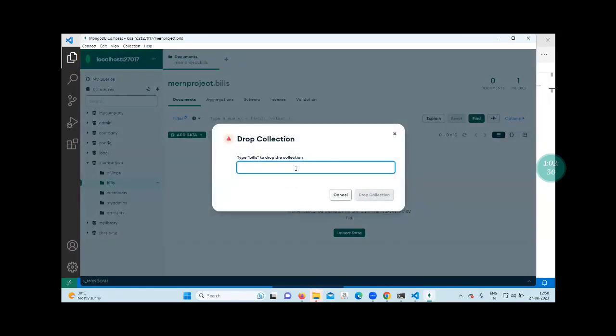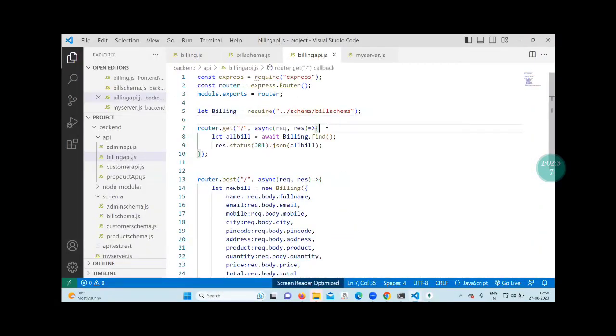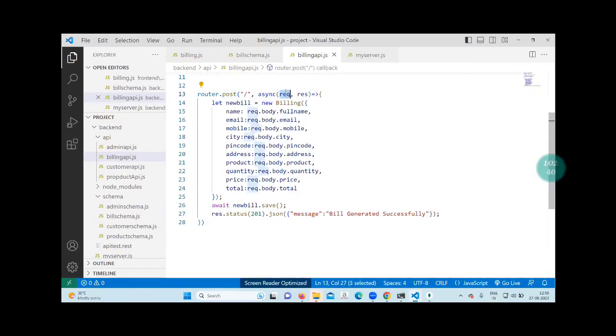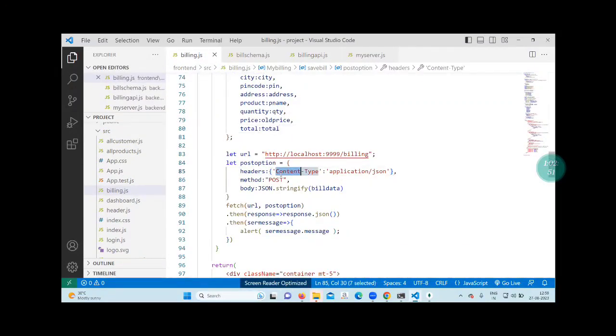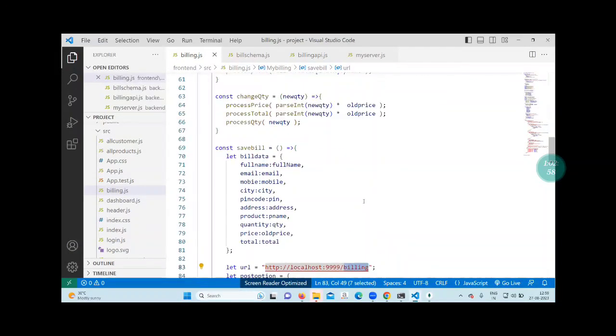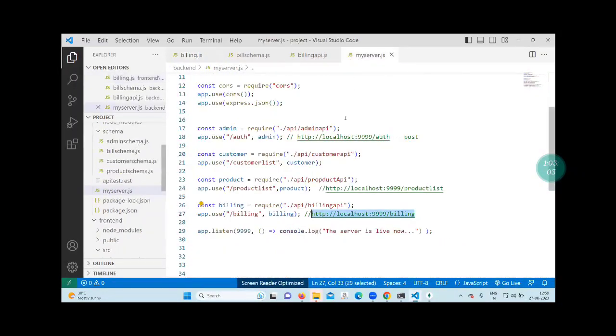Bill I will delete from here. Drop collection. Bills, I remove it. Billings now. But where is the error? Post request and response. Request.body.fullname, email, mobile, pin, address, all are coming. Billing schema is perfect. This file is also okay. Headers, content type, application JSON. Post, JSON.stringify bill data. Billing, save bill, everything is perfect. URL. Billing.